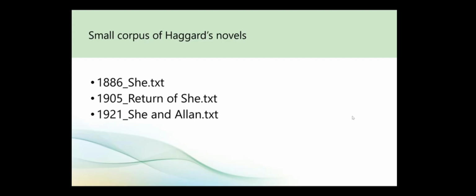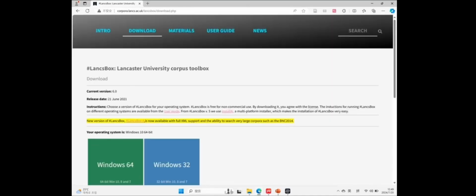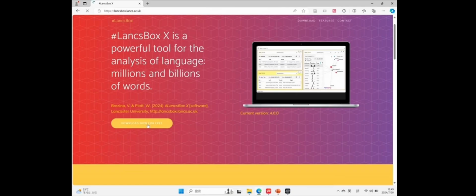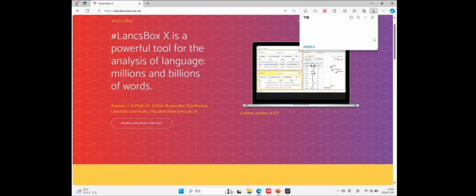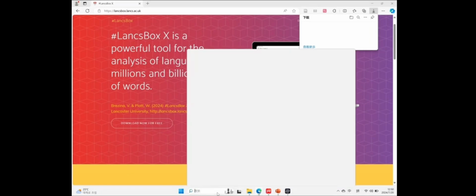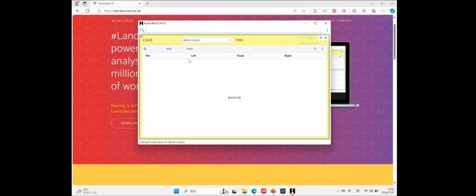Download the program. You can go to Google and search LancsBox X, and this page will pop out. Here is a download function, but do not click this download because it will lead you to the very old version of LancsBox. What you need to do is to click here and download now for free, and then you can download the newest version of LancsBox X. After you finish installation, you can open the program, and the interface will be like this.